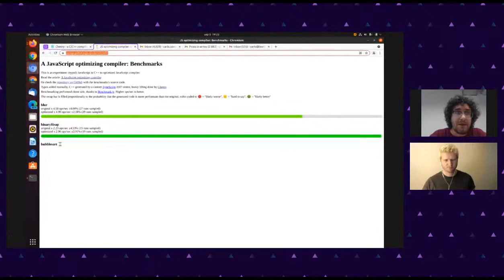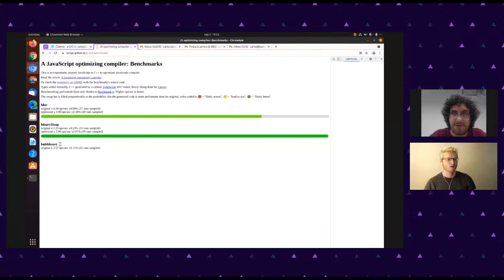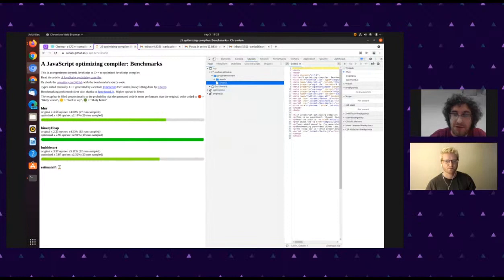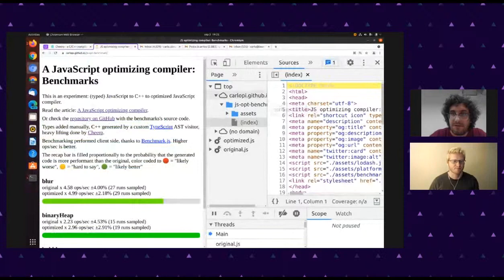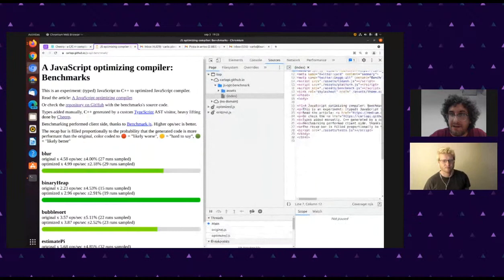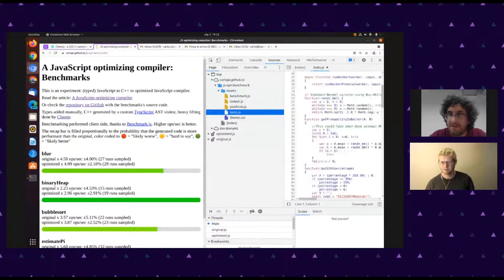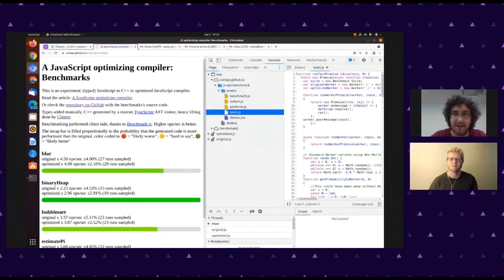So basically, I put up this web page that is very basic. How does the page work? Could you zoom it in a little bit for us? Sure. So this is just a regular page that runs a bunch of invocations of a worker, and the worker will then execute a test and do the measurements.